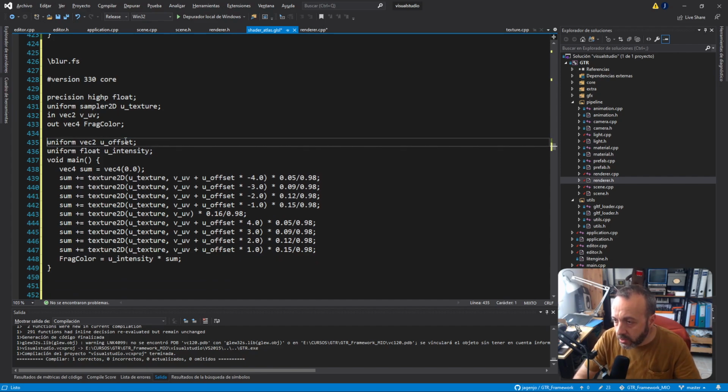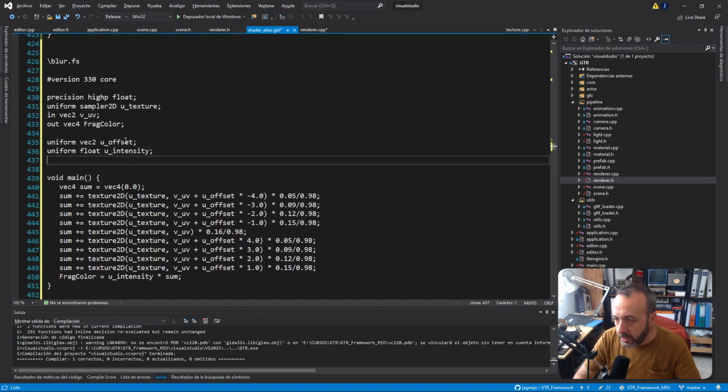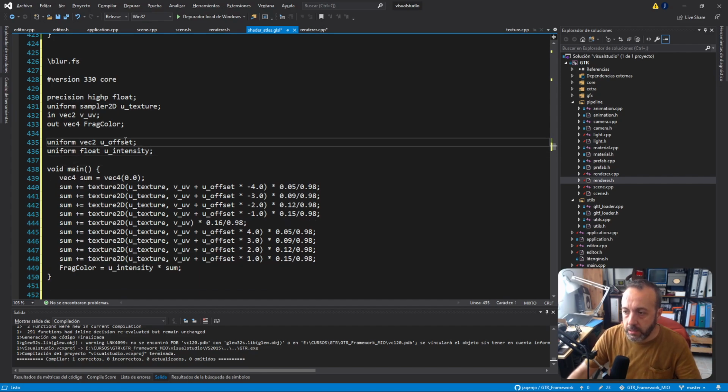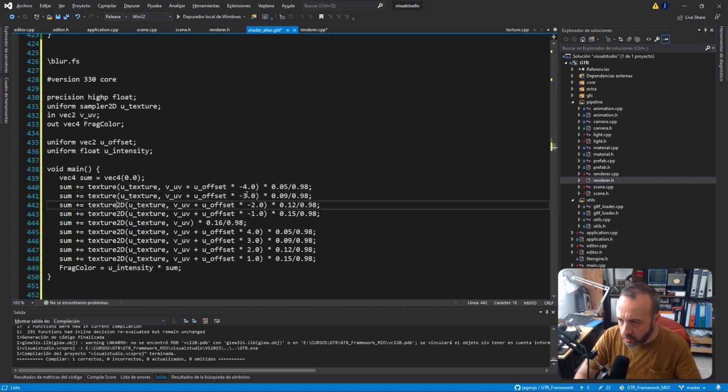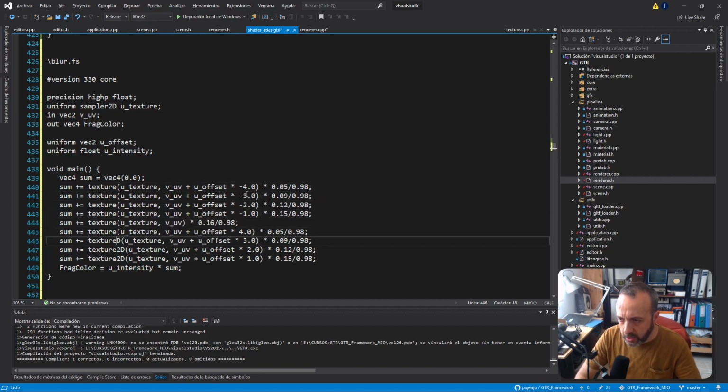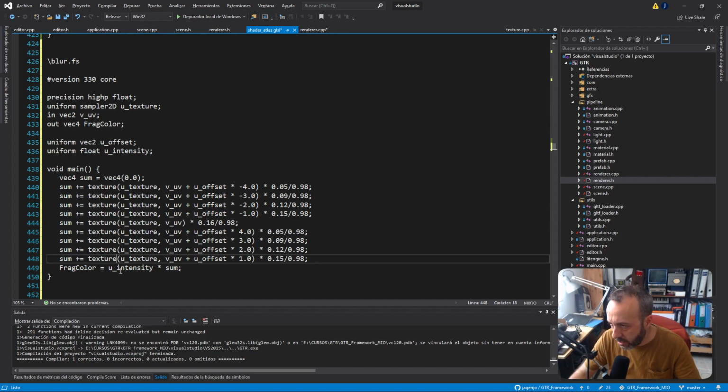Yeah, I already have the texture there. But I need these two things, offset and intensity, because you can see that offset and intensity is used here. Also, I don't want to use the old version. Remember, the texture 2D is in the old version of shaders. In the new version, you just put texture and that's it. I'm going to start with black, add all these ones here, and at the end, I'm going to do the average by dividing by the sum.